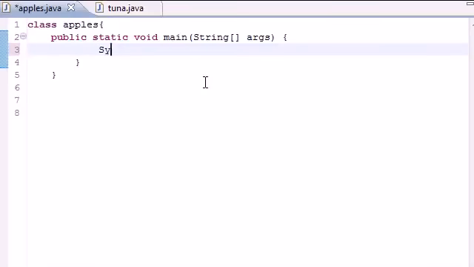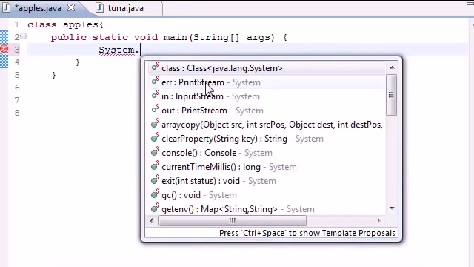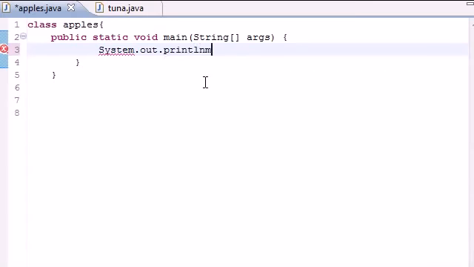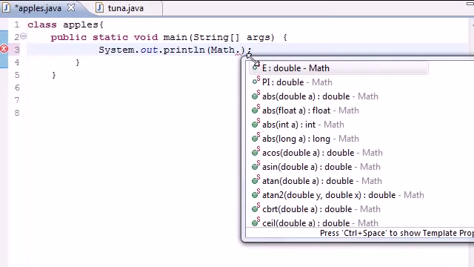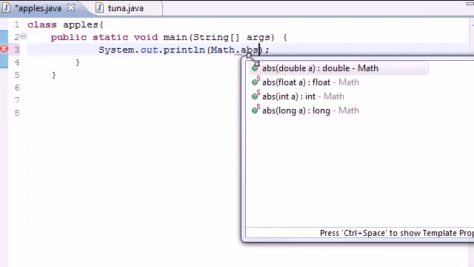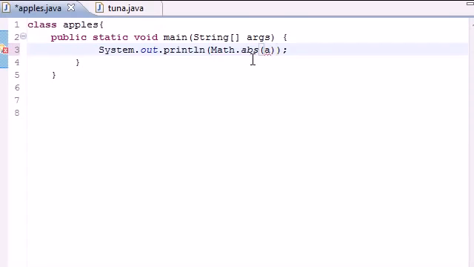So the first thing we need to do is go ahead and make a print line out on the screen. So print line, and make it take an empty parameter for now. And in this parameter I'm going to be putting all the methods of the math class. So go ahead and type math, put your dot separator, and then the first one I want to teach you guys about is called the absolute value, and that's abs, and inside your parameter it takes one number.